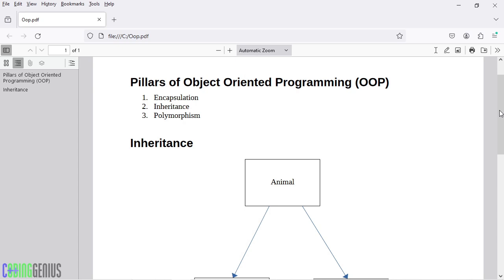So that is the advantage of encapsulation. You hide the implementation details. You only expose what the user needs to know. That is the first pillar of object-oriented programming.